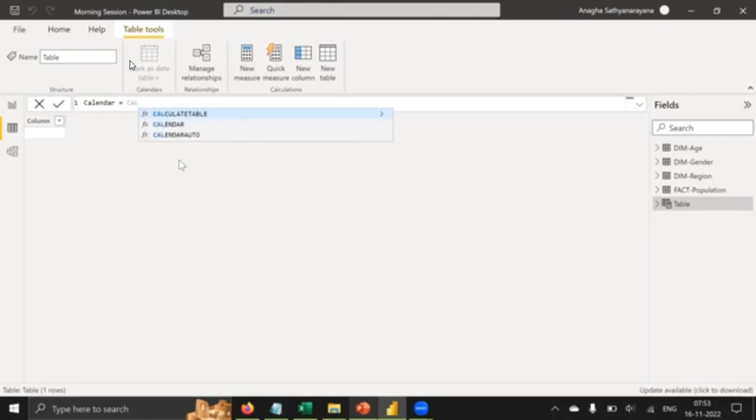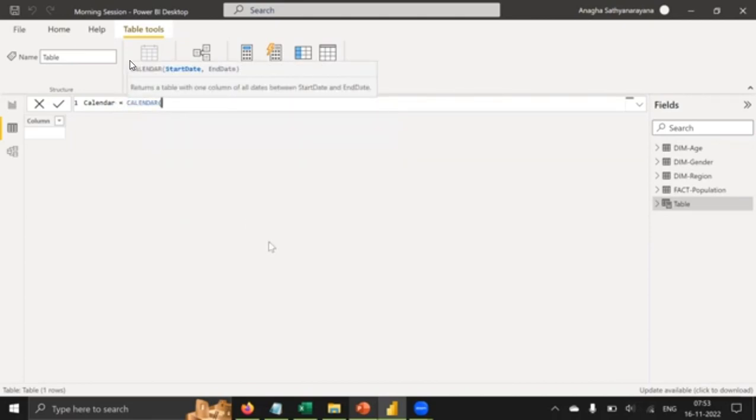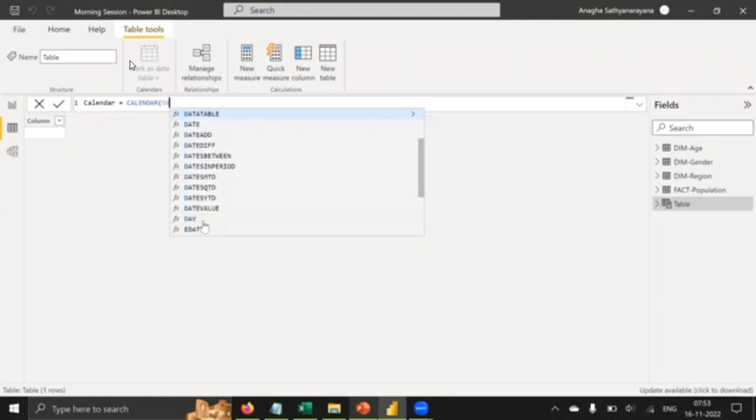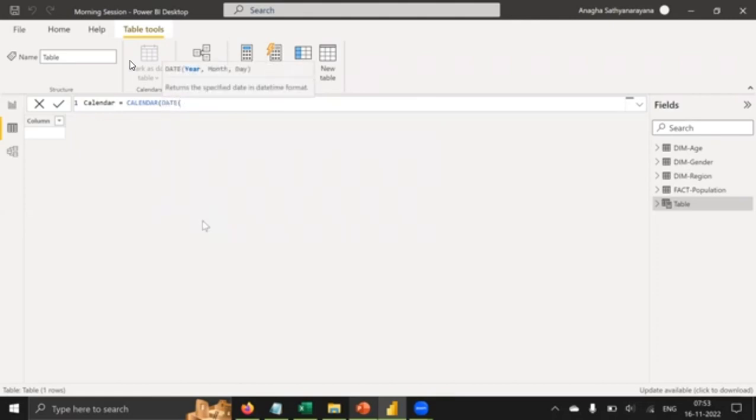Now, as soon as I do that, you will get these options here, all the functions that have the letters CAL. So you can select the calendar, and now you have to specify the start date and end date. To specify the start date, you use the date function. Now you specify the date in the form of year, month, and day. This is the format that Power BI uses, year, month, and day using comma in between.